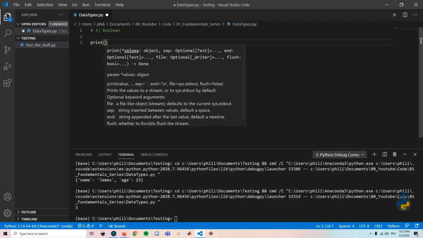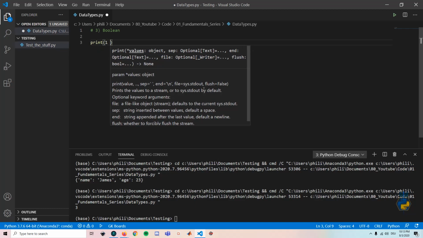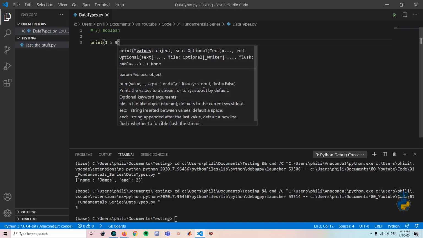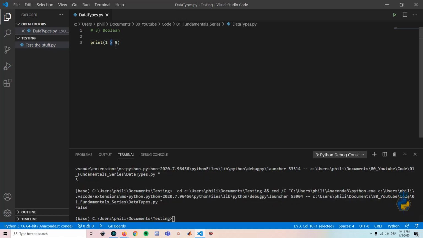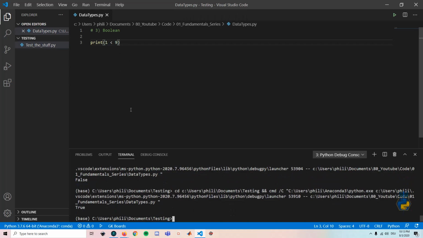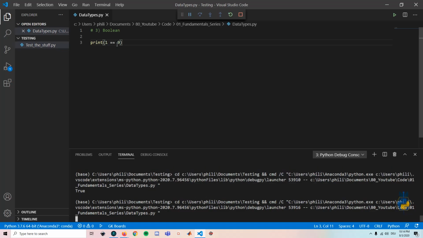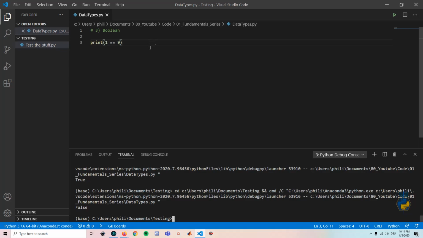Say we wanted to know if 1 is greater than 9, and we print that. And sure enough, 1 is not greater than 9 and it returns False. However, if we switch that around to 1 is less than 9, this returns True, since 1 is less than 9. You can also compare values, and you denote that with two equal signs. With that, you ask if 1 is 9, and sure enough, 1 is not 9, as you would expect.